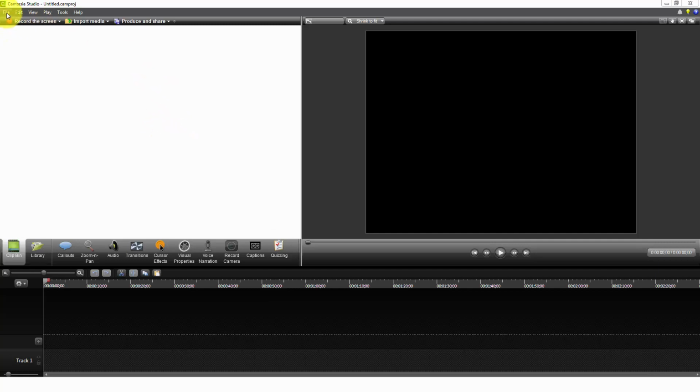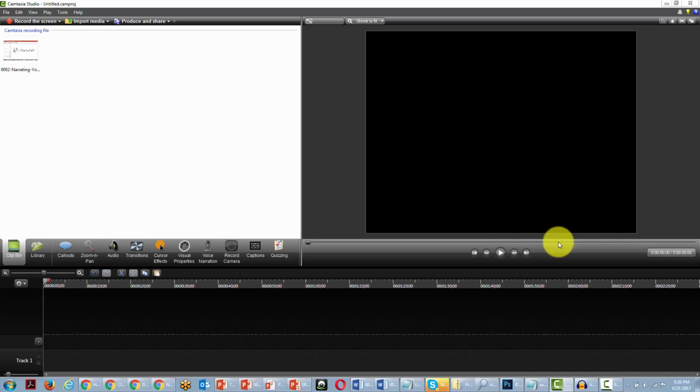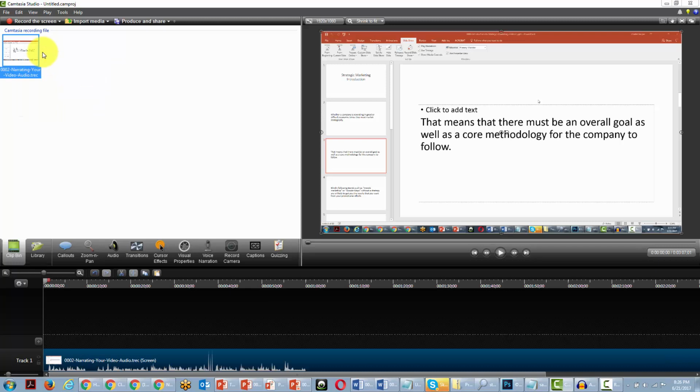So we're going to actually import that audio into Camtasia. So we're now going to import the file we just created into Camtasia. Okay, so now that we have the file, we're going to bring it down to our editing timeline.